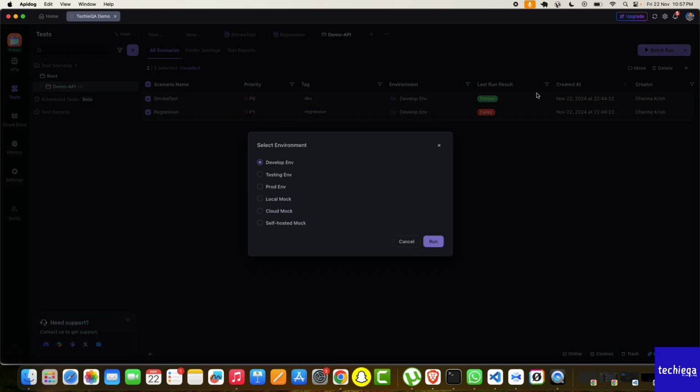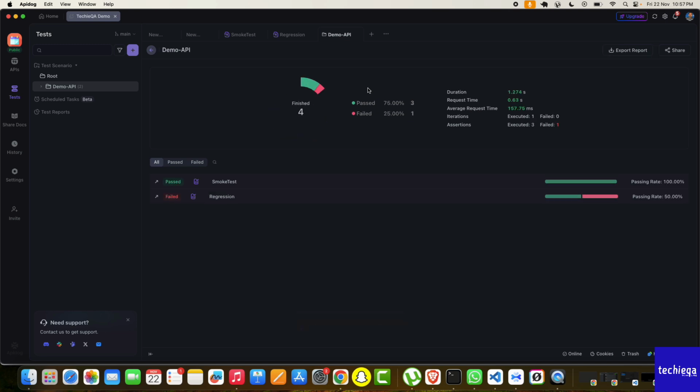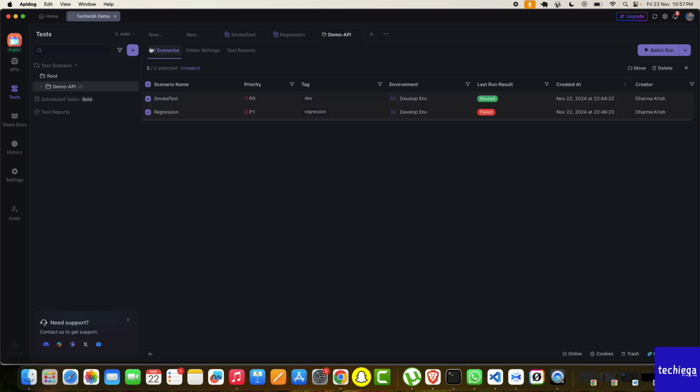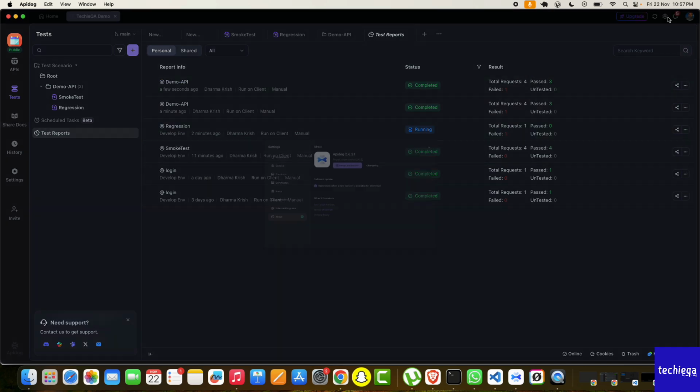There is an environment to select. You can create a testing, prod, local, cloud, anything, any environment. So you can just select that environment and you can go ahead. Okay, so now let's, now there is a test report which is running. It is like complete all the test report, we have it here, correct?